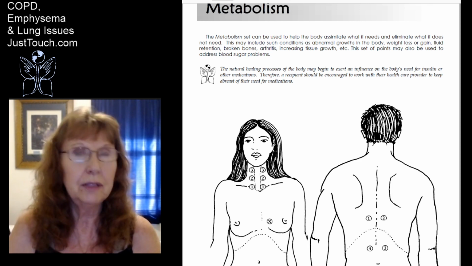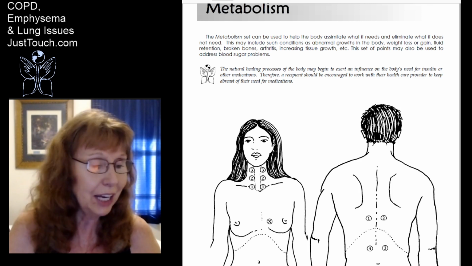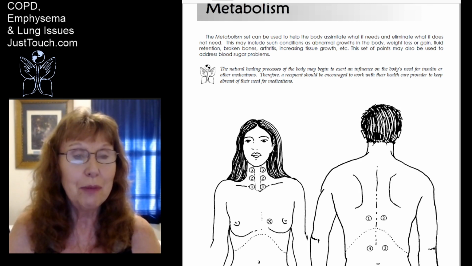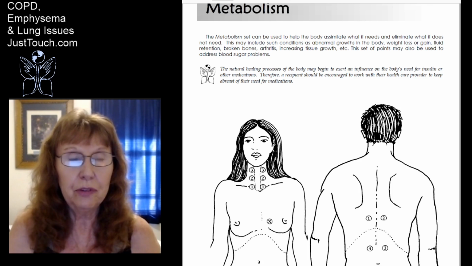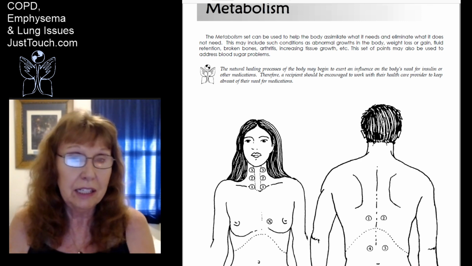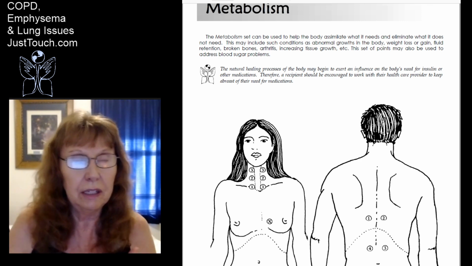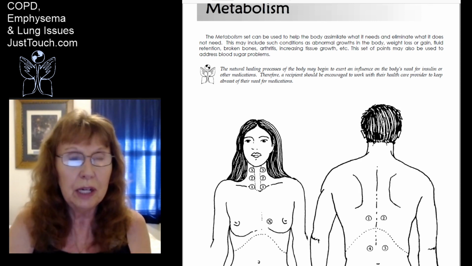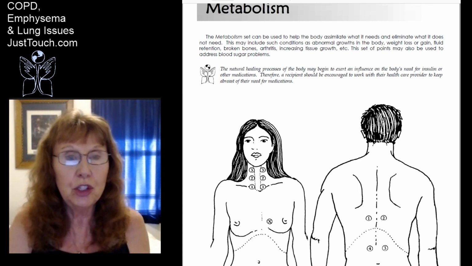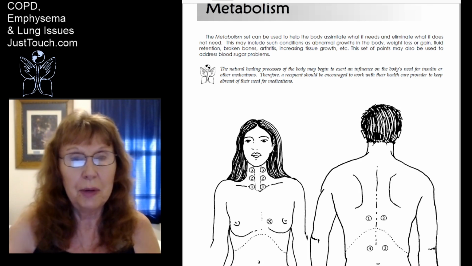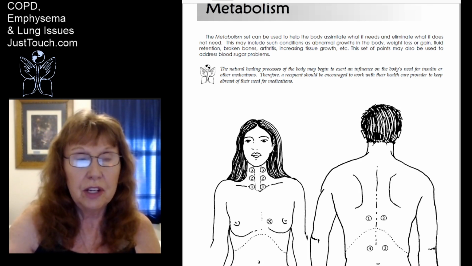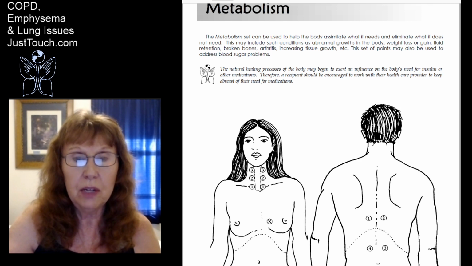Okay, so the next set that we recommend you use is called the metabolism set. When Cathy was talking about total body care and the hormones, I thought about the metabolism set. This basically helps the body to bring itself back into balance, because it helps it to get rid of and eliminate and then to assimilate. So it's a great set to use just for maintenance and just giving the body an extra lift. So let's go ahead and watch the video.